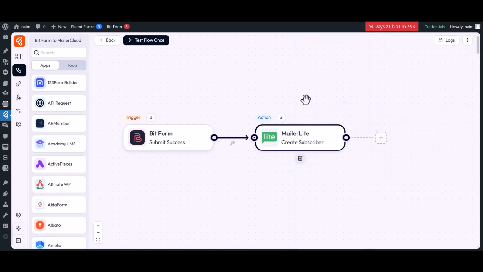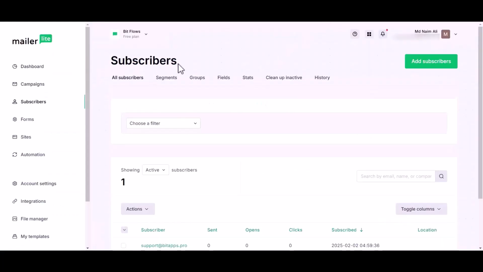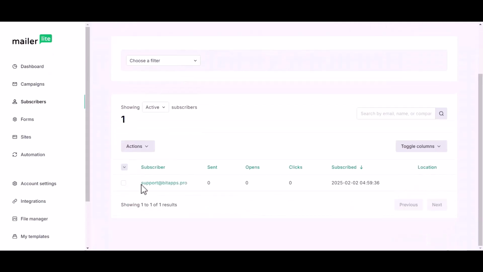Step 5. Verify the subscriber in MailerLite. Finally, go to your MailerLite dashboard and click on Subscribers. Here you will see that a new subscriber has been successfully created in your MailerLite account.